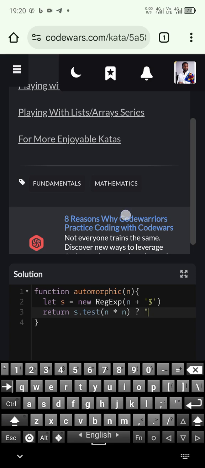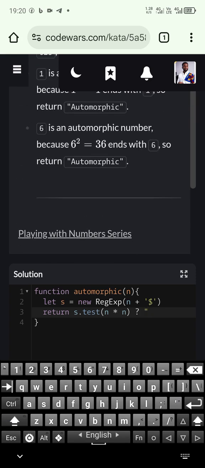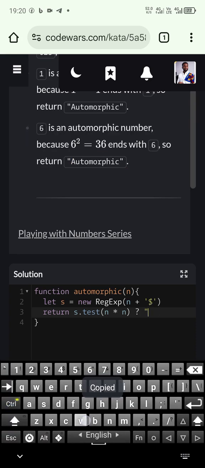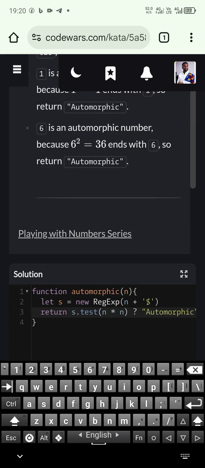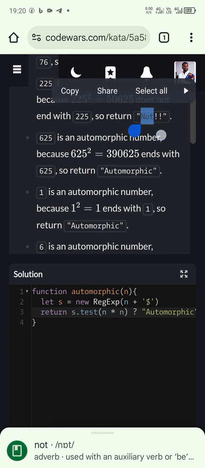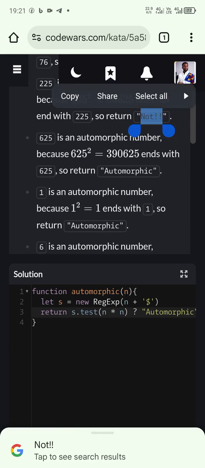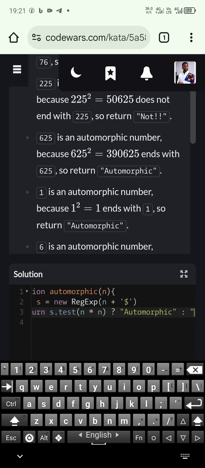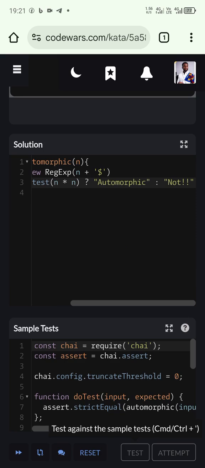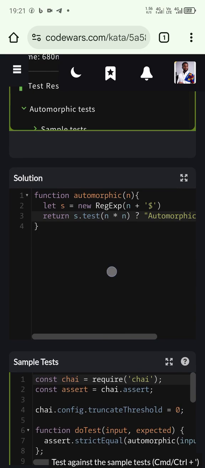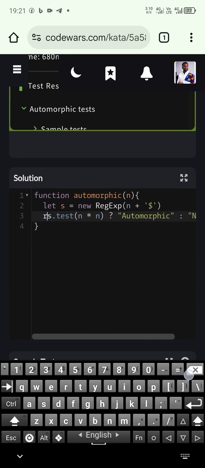Because it's going to return true or false, if this is true, we want to return automorphic. And if it is not true, I believe we are returning what? Not. Okay, I like copying and pasting because case sensitivity can break your code. Yeah, I think this will work for all. So just wait for it a little bit. It worked.